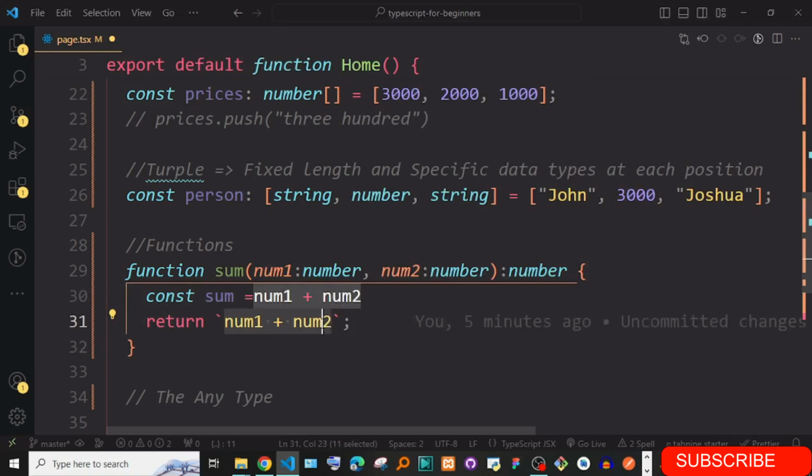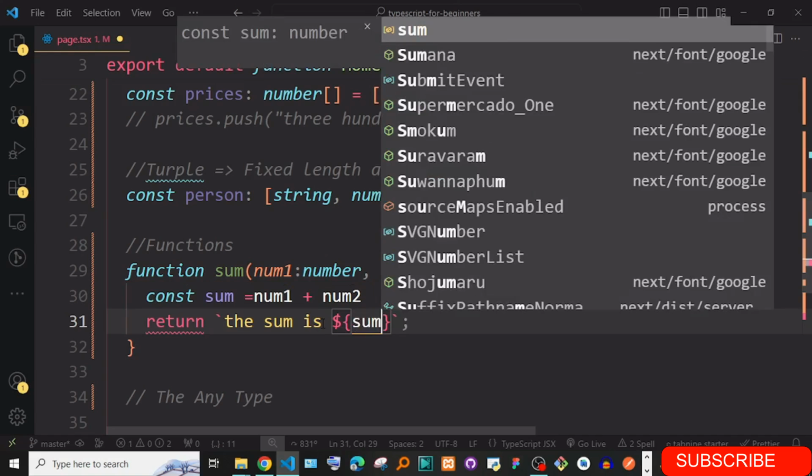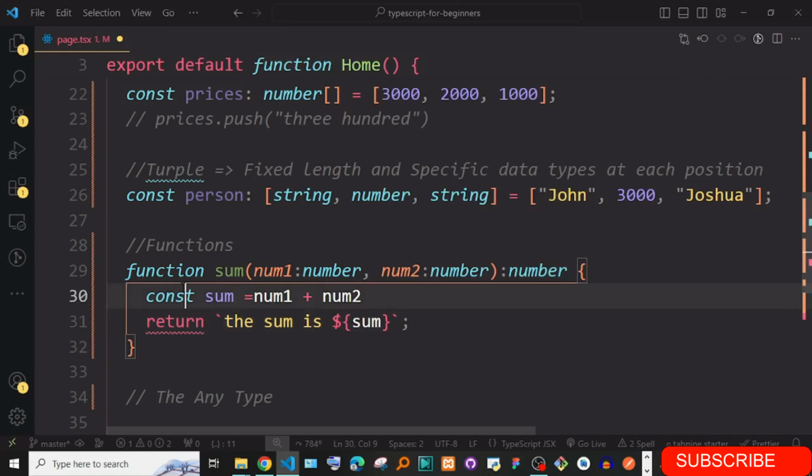Okay, I'm just going to return a string and say the sum is $sum. Okay, so if I do this, what happens?